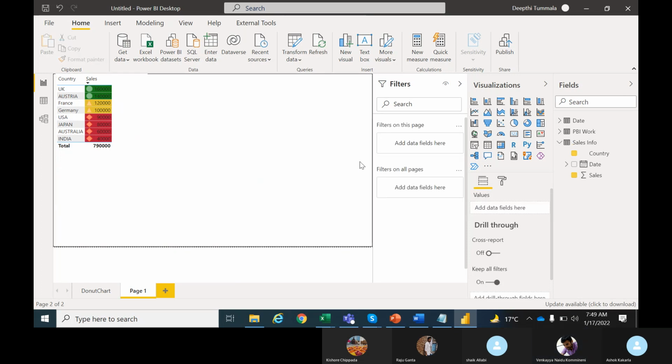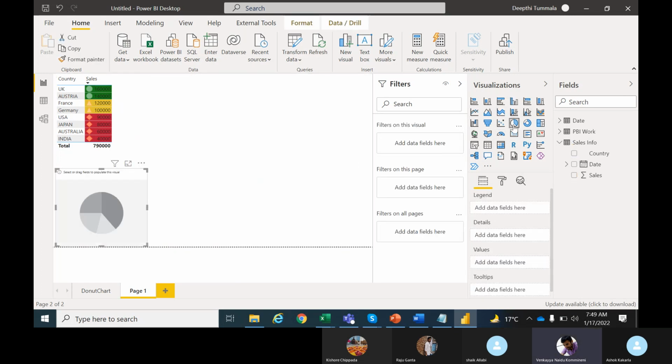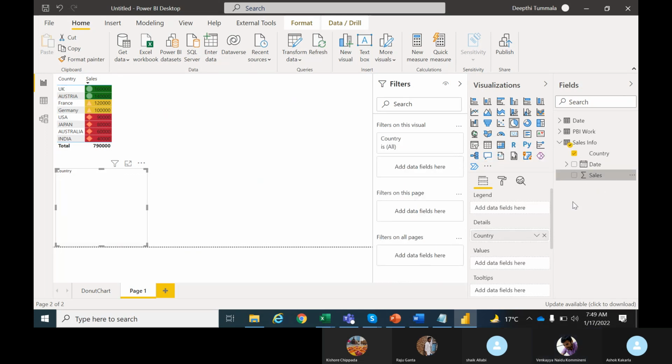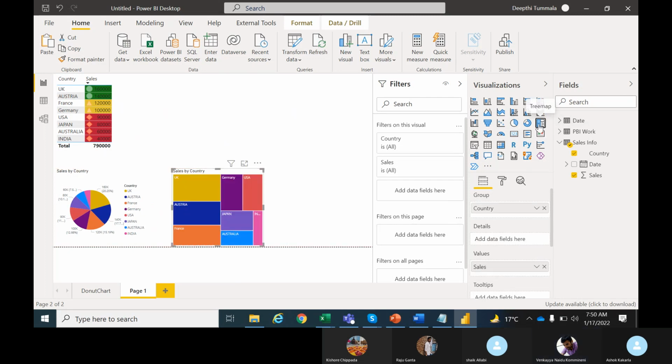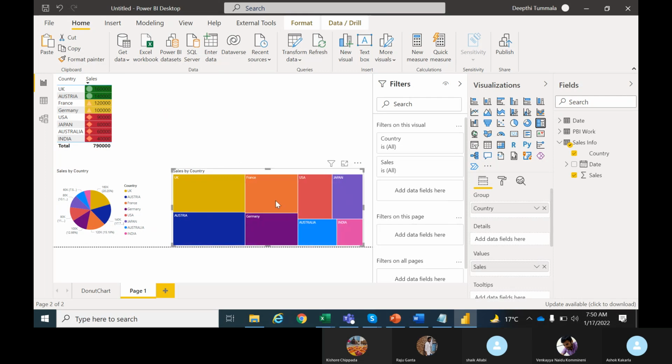Let me bring one more thing. Let me take the country details and take the sales as my values. So this is my another chart. So in the similar way, I would copy this, Control C, Control V. Let's take this particular thing. Let's select this. This is called tree map. In the similar way, I would want to create one more sales.